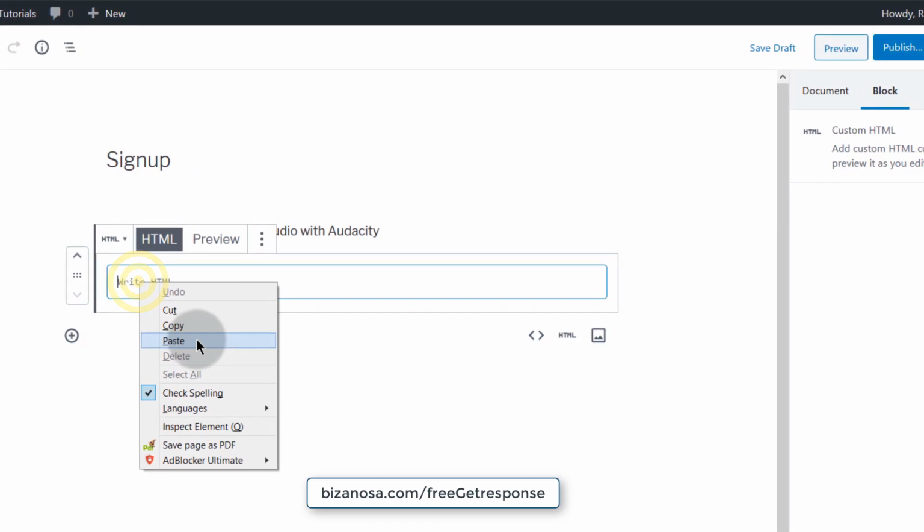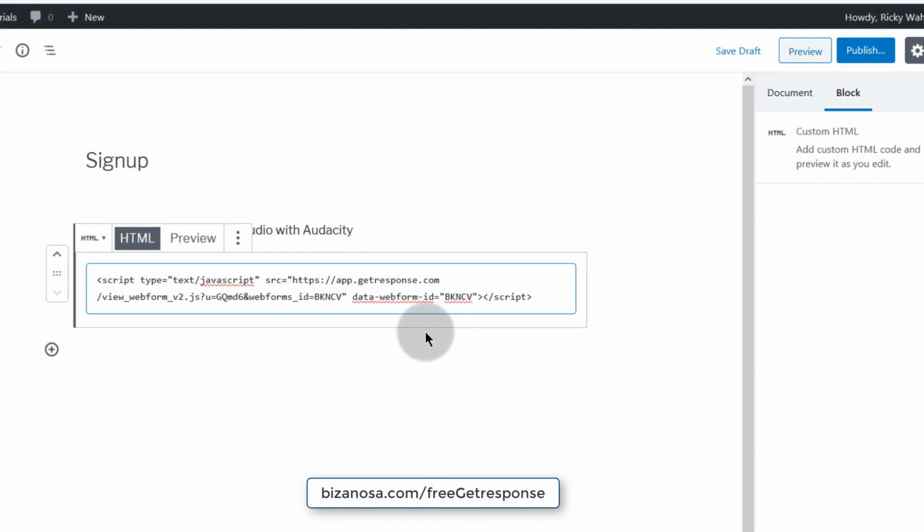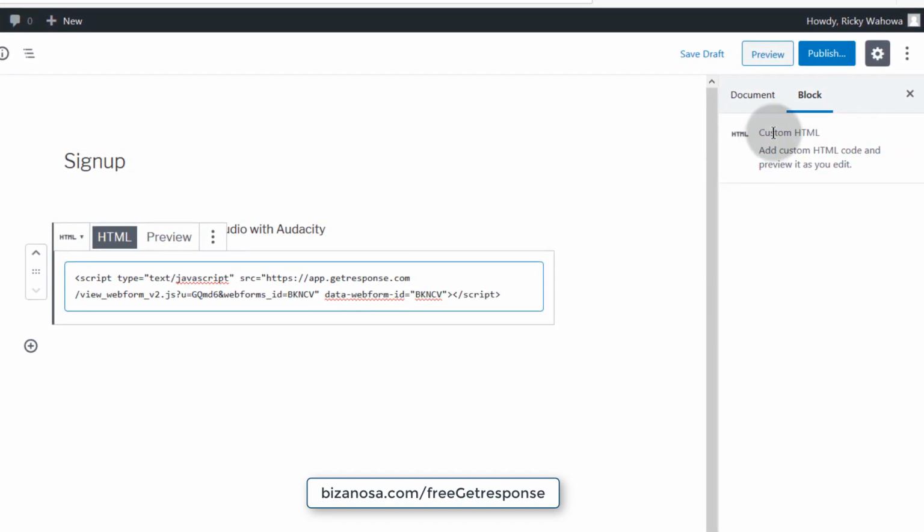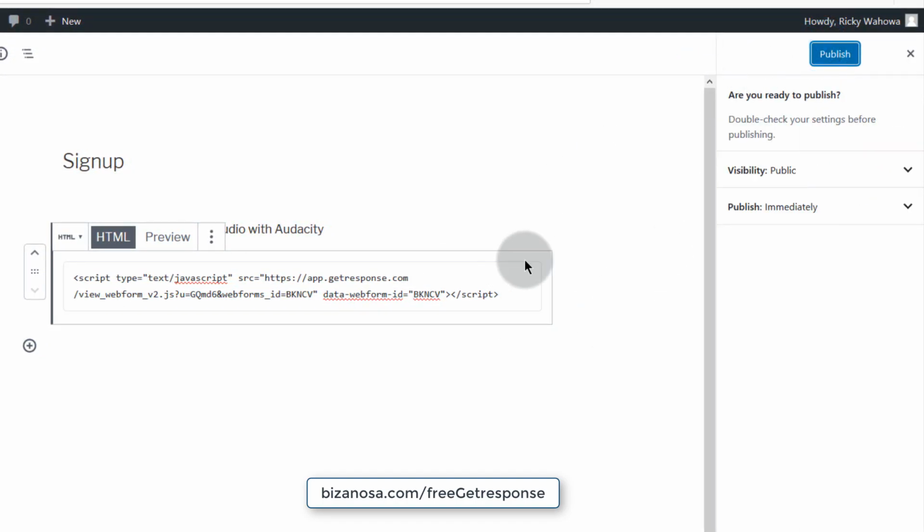And then you can write your HTML in there. Paste the HTML that you copy from Getresponse. This is the code that you copy from Getresponse. And then we'll click publish.